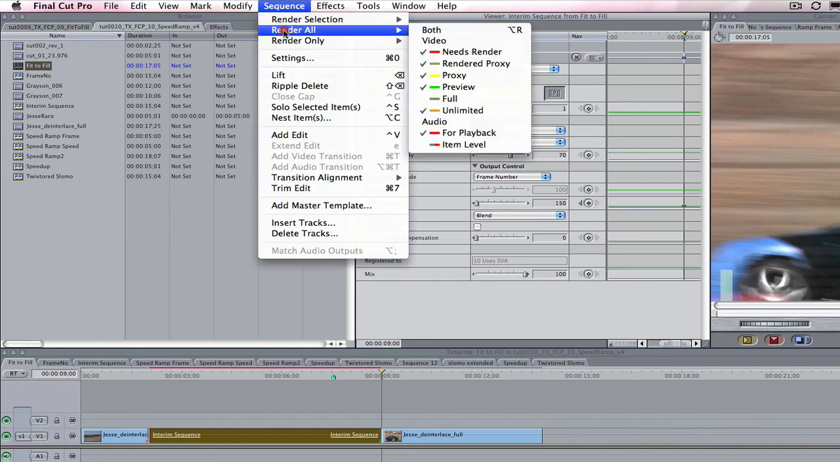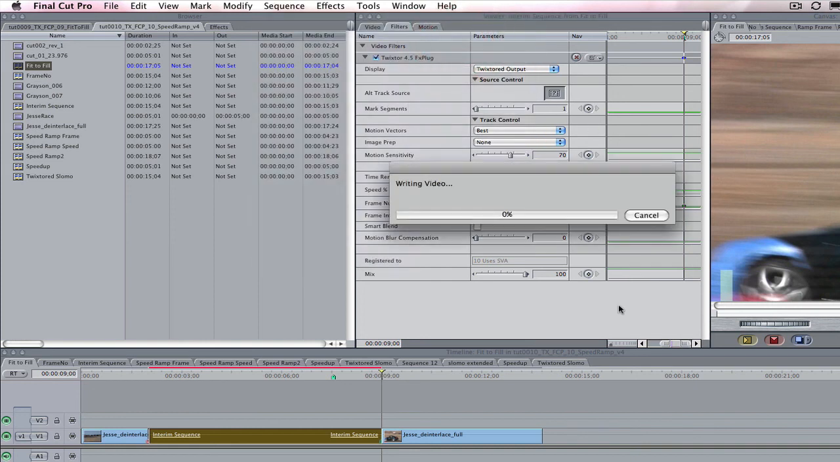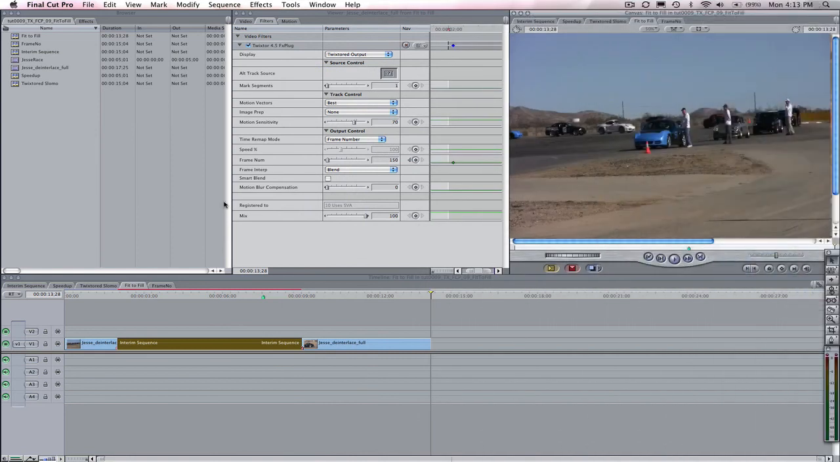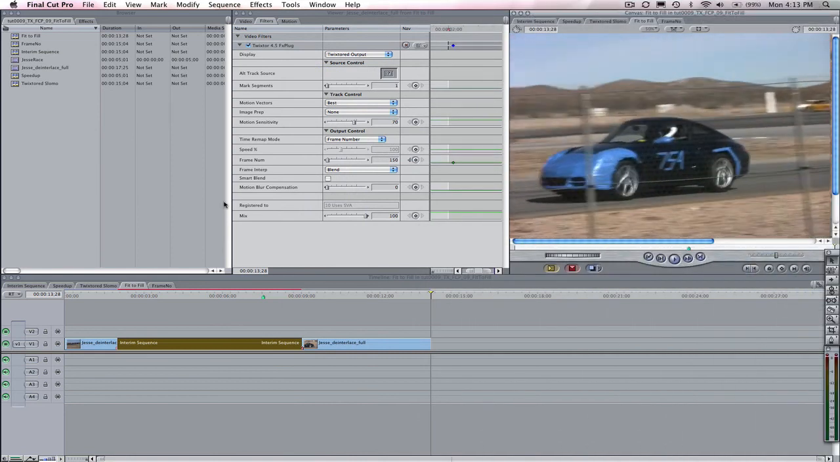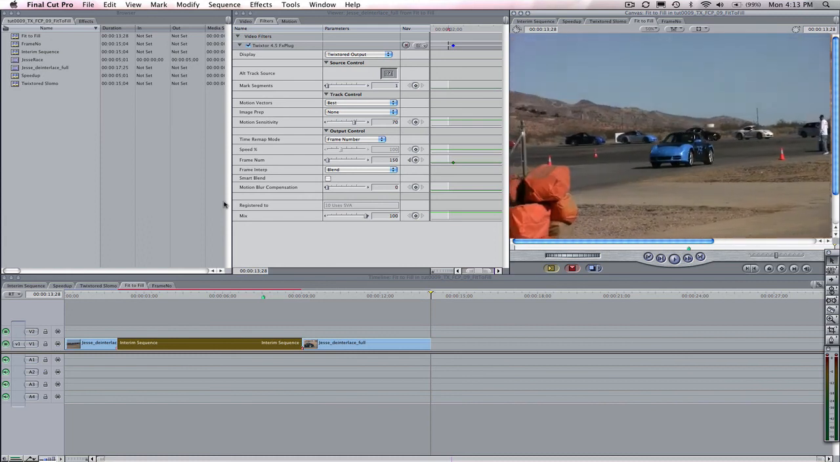We can render the sequence now and see the result. So, this is how you speed up and slow down using the frame number option in Twixtor within Final Cut Pro.